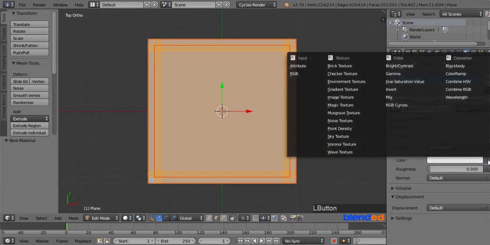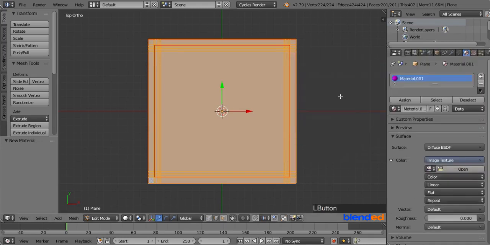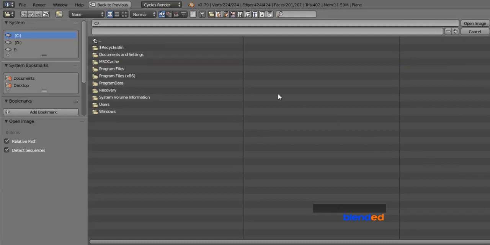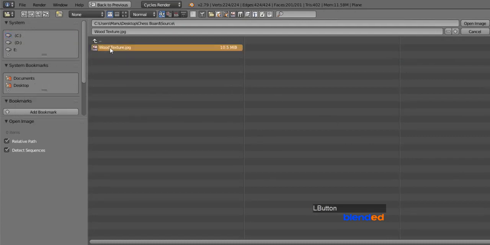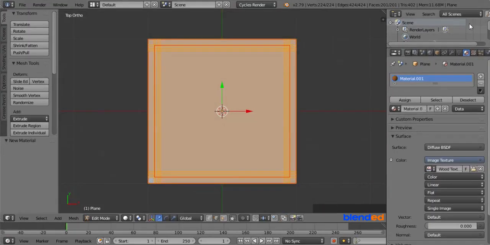Now click on this dot icon next to the white color, and click on Image Texture. Now click on this Open button, select the wood image texture from your directory and click on Open Image button. Now make sure that this material icon is no longer pink in color.